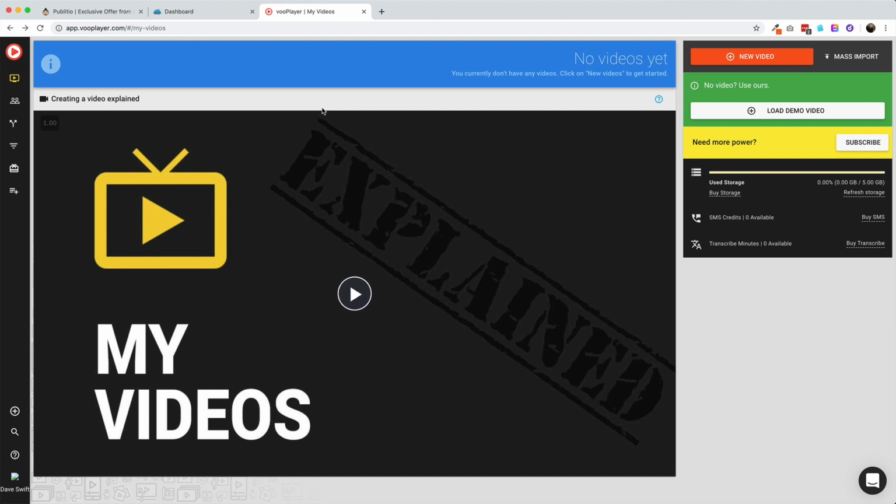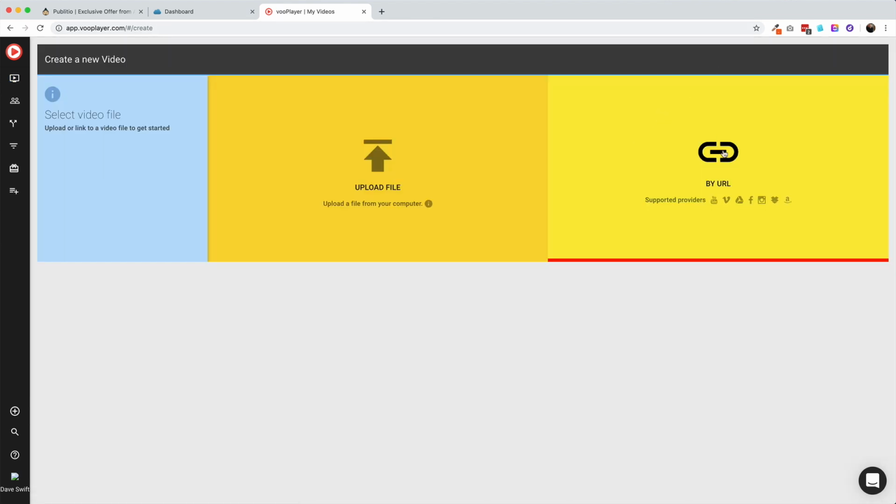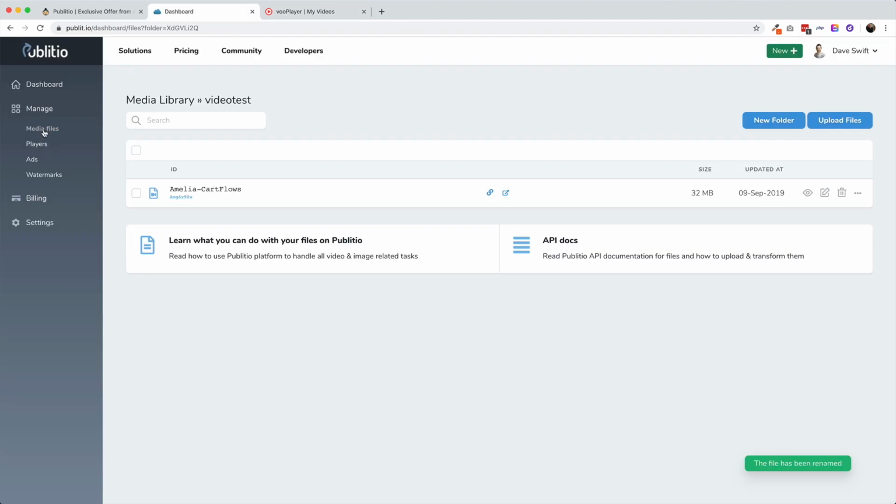But what VooPlayer offers is the ability to use third-party sources as a host for your videos. So here's what I'm talking about. If I go over to create new video inside of VooPlayer, I have the option to either upload a file or I can just give it a URL. And what I'm going to do is give it the URL that I find inside of Publitio. So let's go back over to our media. Here is my video file.